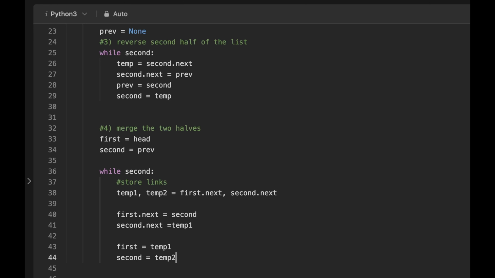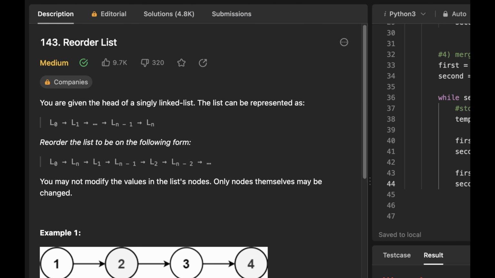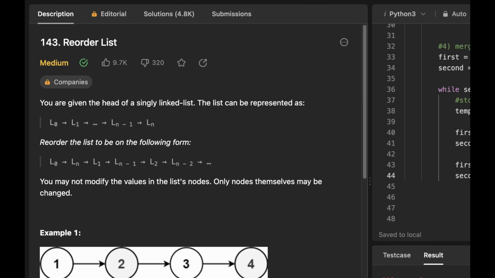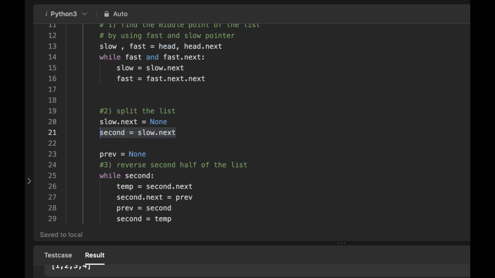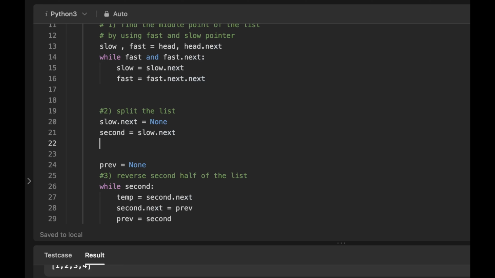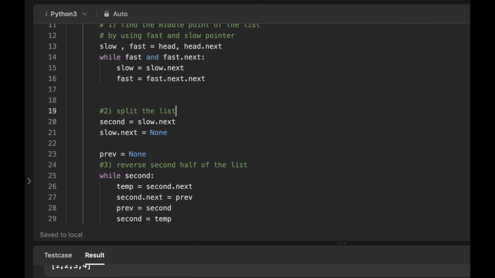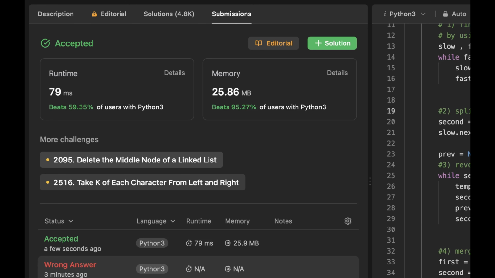Let's see if this works. Okay, there is an error. So let's see. Okay, I think the error is because of these two lines. slow.next should become null after we have saved it into second. We can get rid of that. So let's see if this works now. As you can see, it does work.